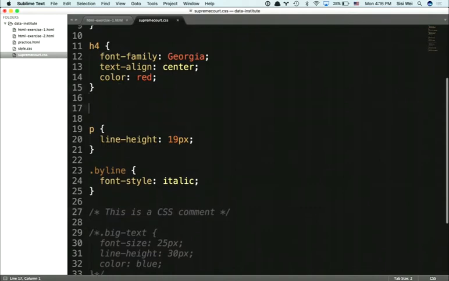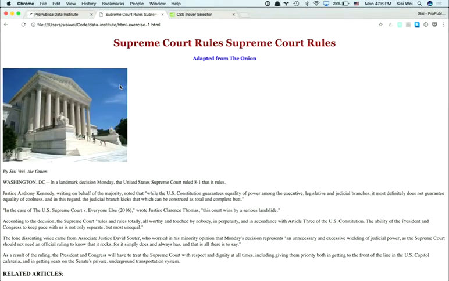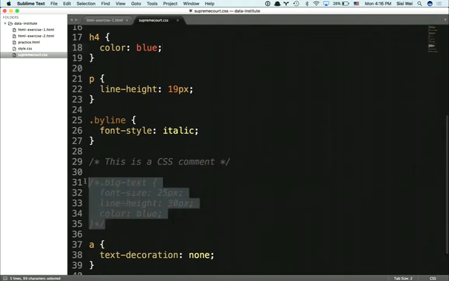And I have another H4, and I say color blue. In this case, it will still be blue, because it does just go in order. Ta-da. It doesn't have all that other stuff I added to it, but it's still blue. Why doesn't it have all the other stuff? Because I hid it in this comment. So I'm not using it right now.